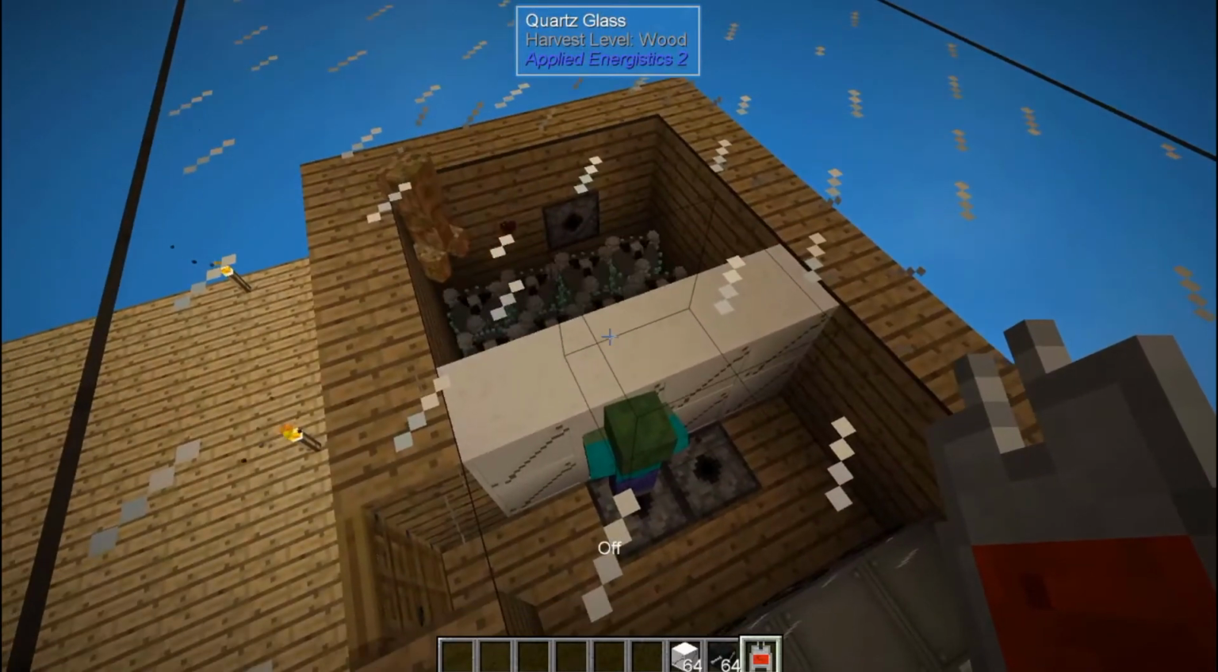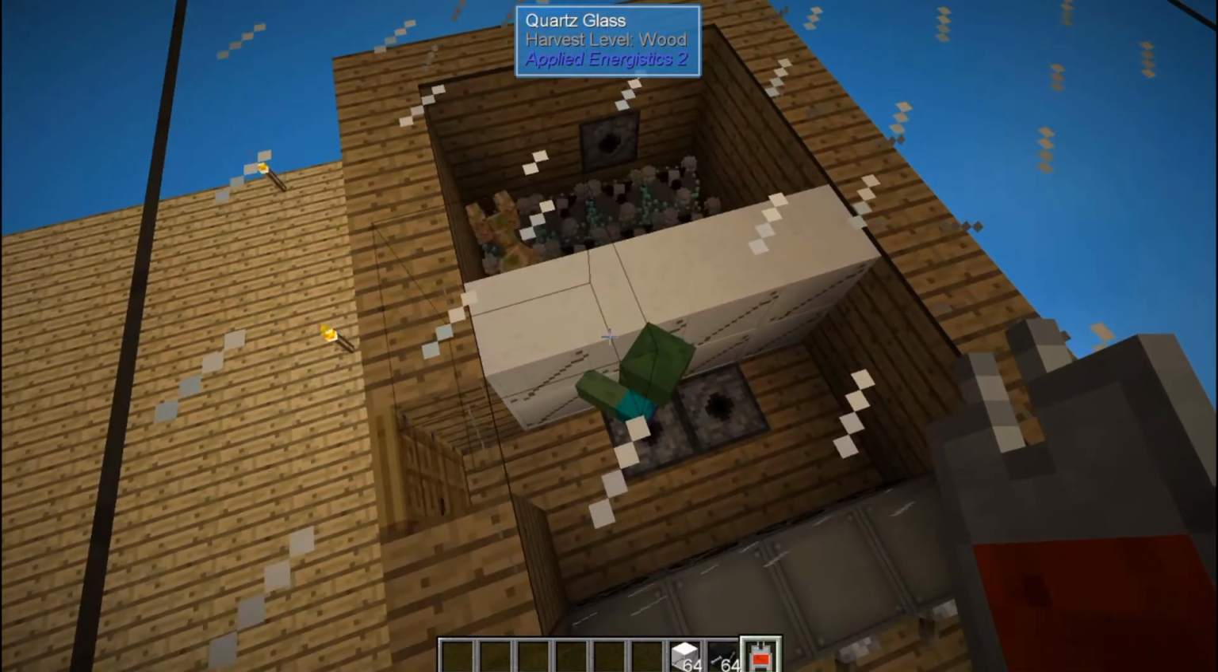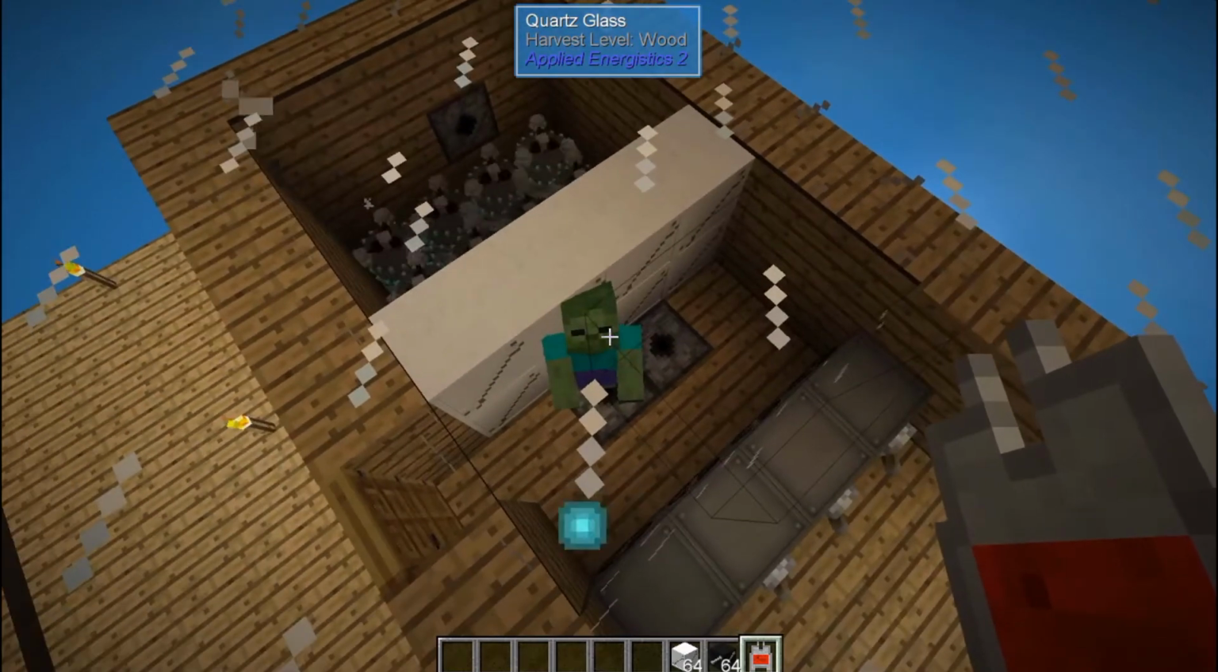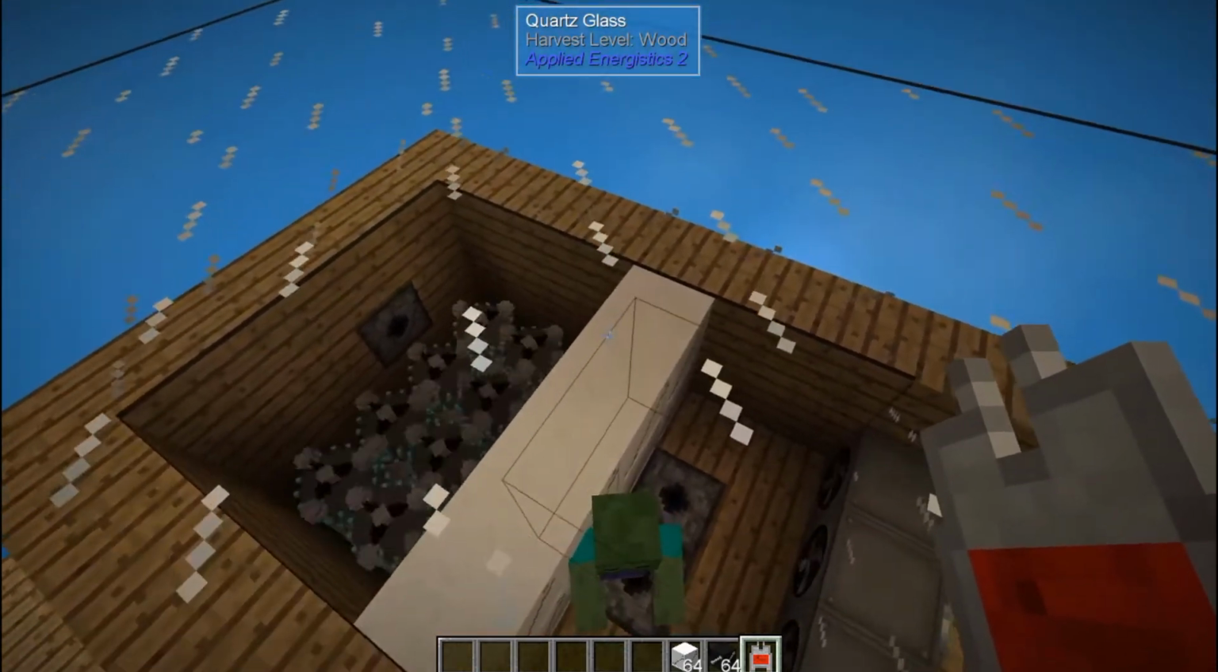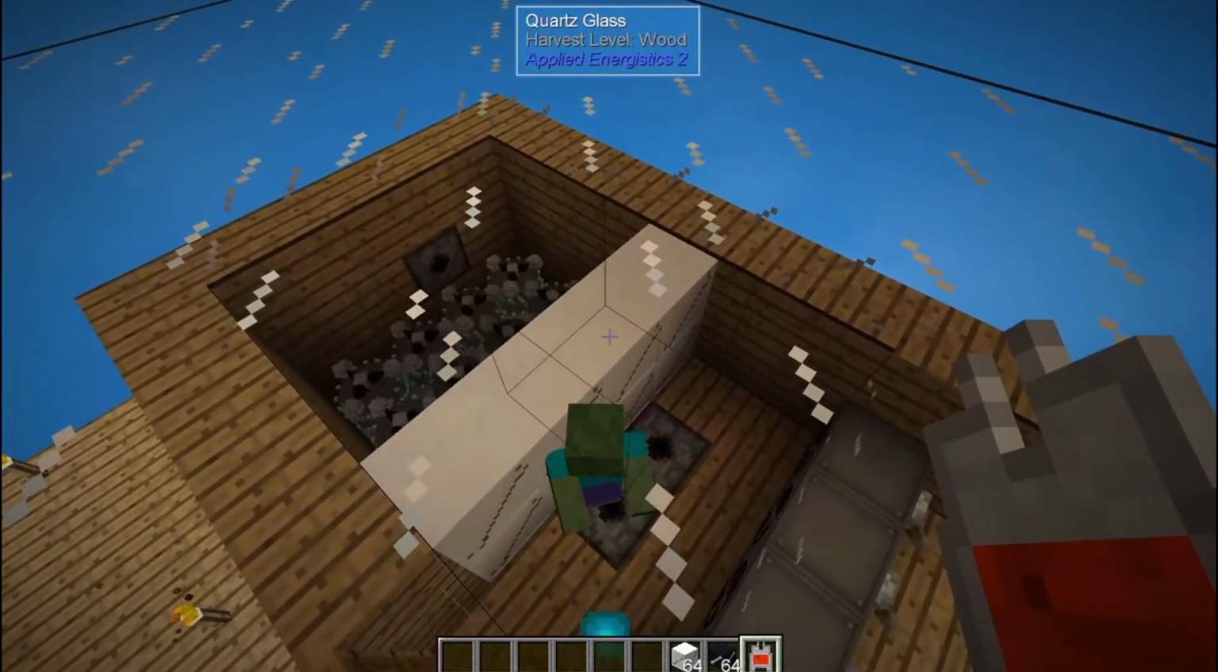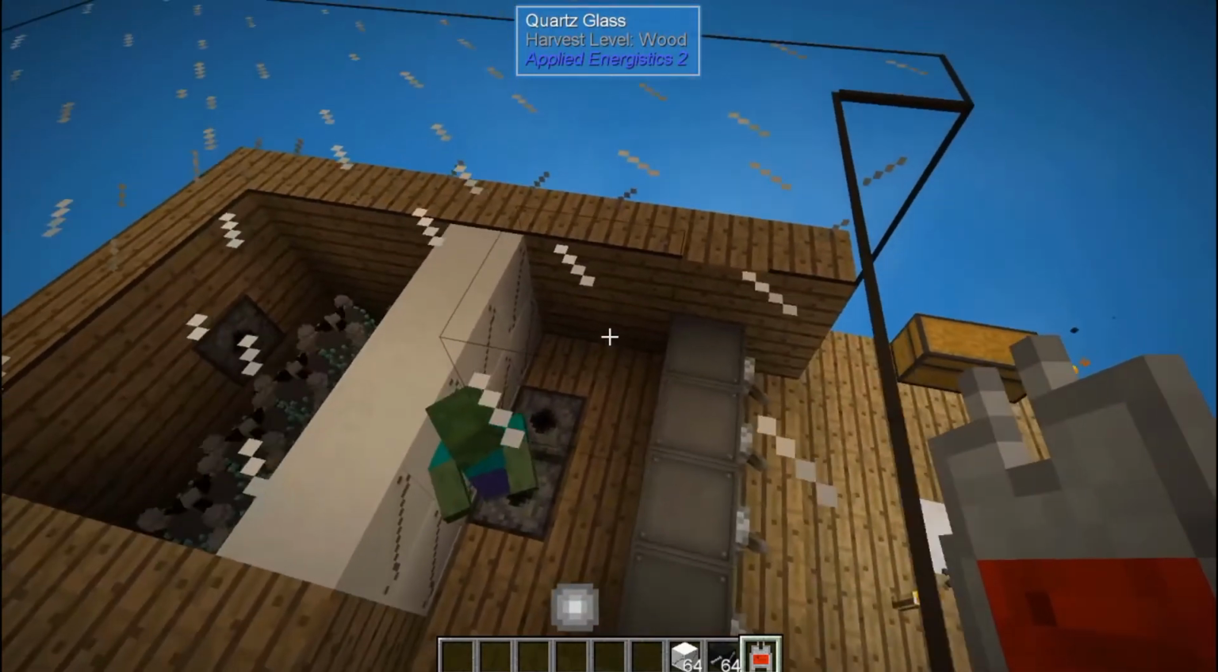Now, because it's inverted, it'll let anything go through it except undead. So skeletons, zombies, things like that will not be able to pass through, but creepers, spiders, and other players would. So there's different ways that you can use these blocks.